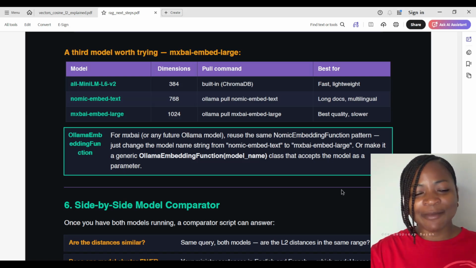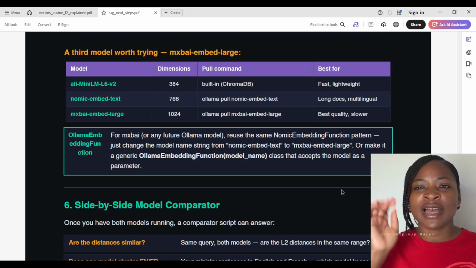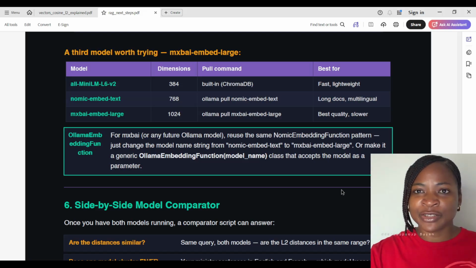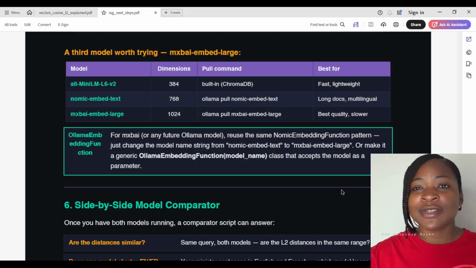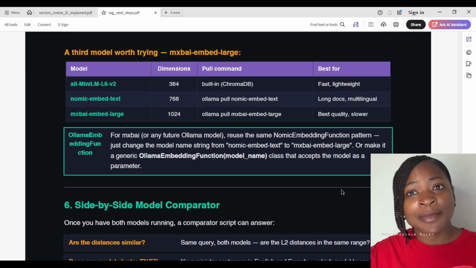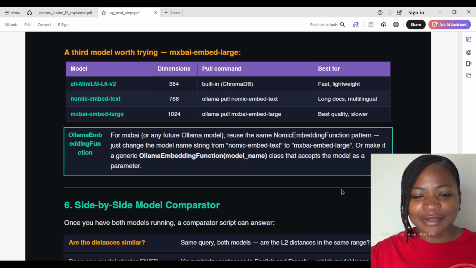We are going to install nomic-embed-text, that is an Ollama embedding model, and it's a 768 dimension vector. That means the numbers are in an array in dimension of 768. And then we will have another embedding model, that is mxbai-embed-large, that is 1024 dimension. It is also an Ollama embedding model.